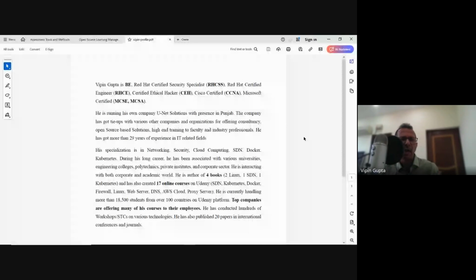And I'm running my own company in Punjab, and we have tie-ups with various other companies and organizations for offering consultancy, open source based solutions, and high-end training to faculty and the corporate sector also. Almost 29 years of experience in IT related fields. I work in networking, security, cloud computing, Docker, Kubernetes, that type of area. And I am dealing with various universities, engineering colleges, private institutes, and the corporate sector.